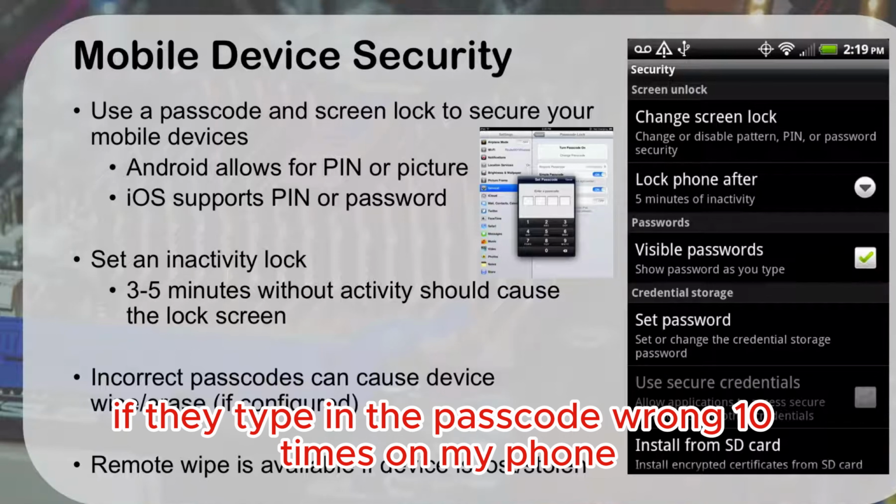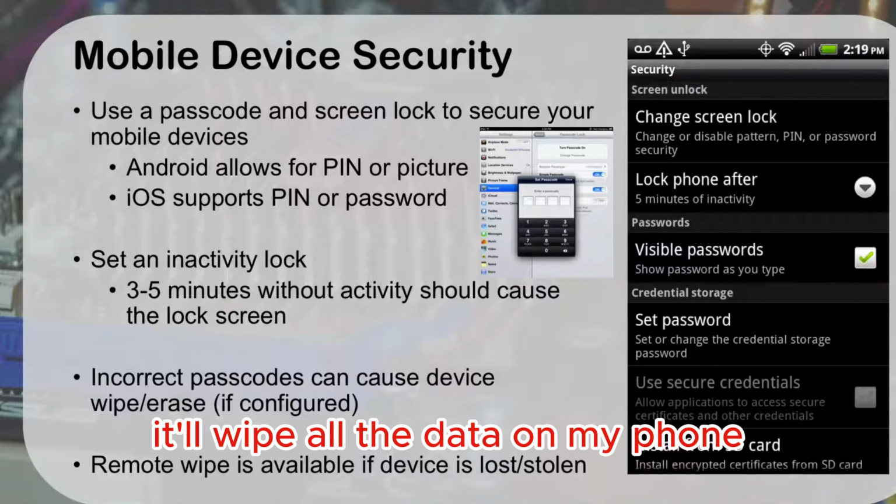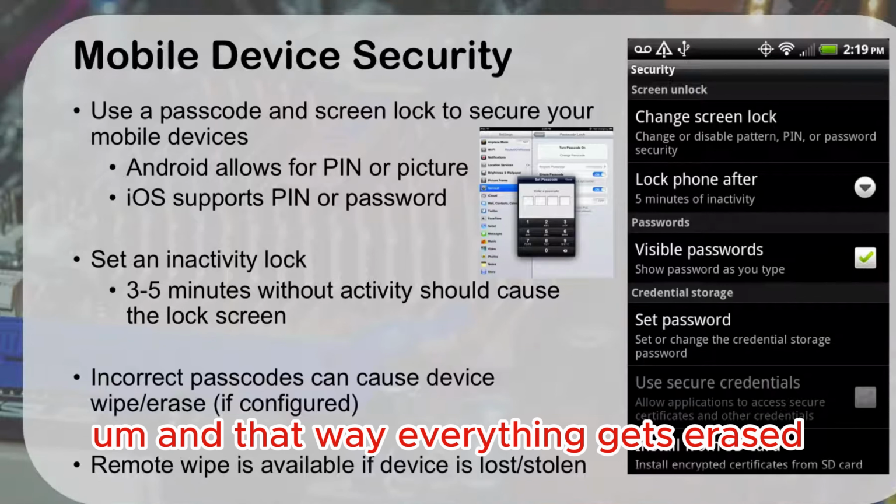So in this case, if they type in the passcode wrong 10 times on my phone, it'll wipe all the data on my phone. And that way everything gets erased.